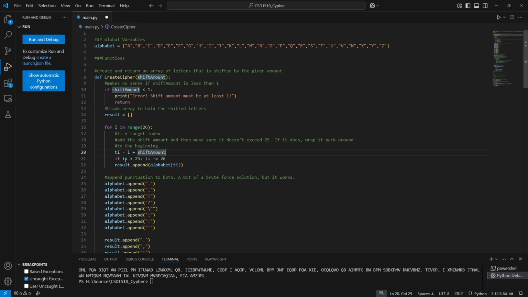But again, we're asking the question, is ti greater than 25? Do keep in mind your operators for if statements. If you are checking equality, that is the double equal sign. A single equal sign is assignment. Double equal sign is equality. And then you have greater than, less than, greater than or equal to, less than or equal to. Make sure you are comfortable with all of these operators.